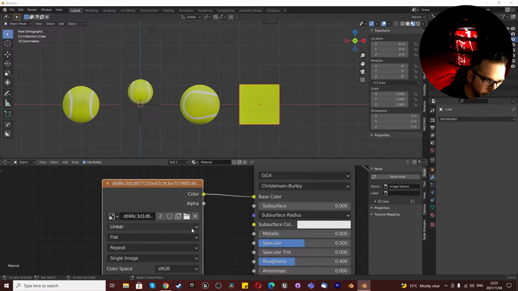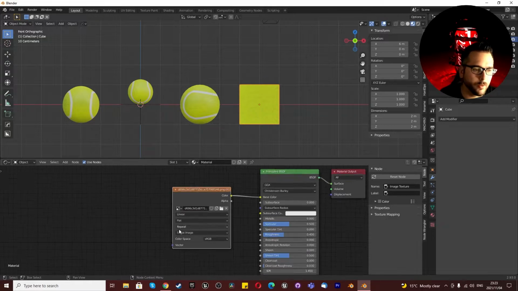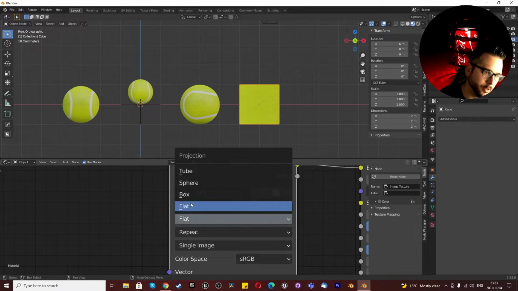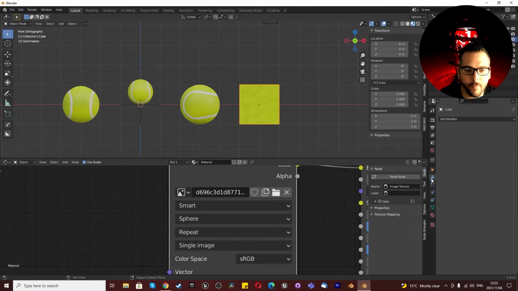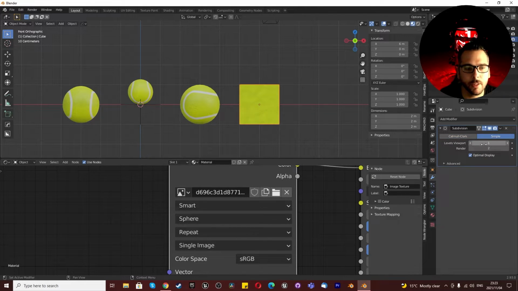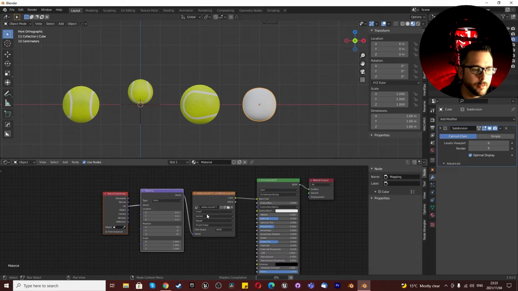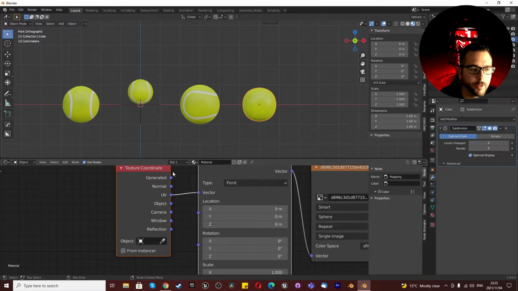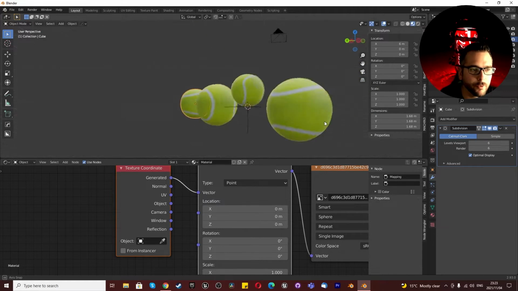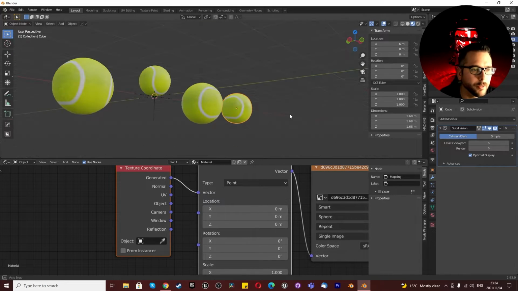Right, next thing we want to do is just remove that, and I'm going to click on smart, click on sphere. I'm going to add a modifier, which would be a subdivision surface modifier, keep it on Catmull-Clark. Let's ramp this up to 6, press Control T, and I'm going to change this to generated, and just like that, that's looking pretty sweet if you ask me.